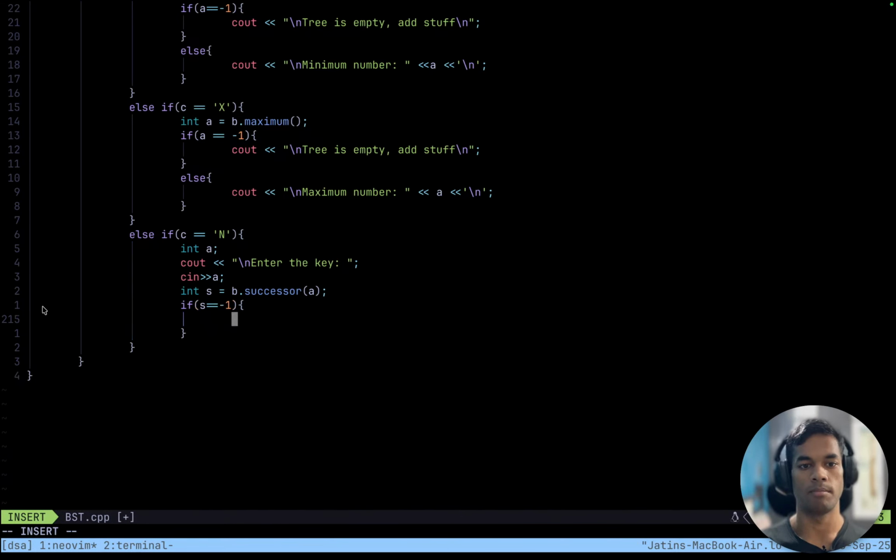Okay. Let's see if it works. But before that, is there something that I would like to change? No, looks fine. BST. Let's see what is the next node. Enter key. Okay, 3. No next node for 3.